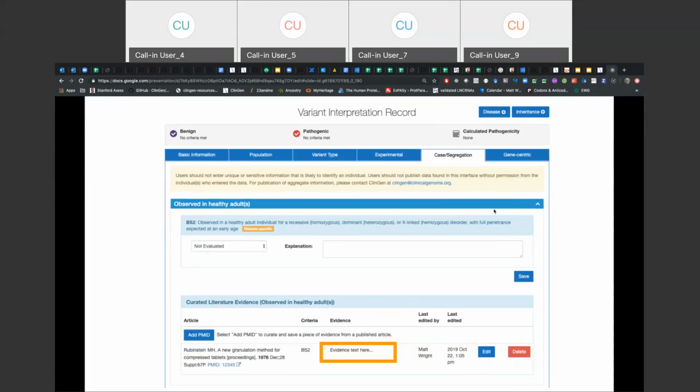And this is how the saved PubMed article would appear in the VCI, associated with the block of text that was added by the curator.